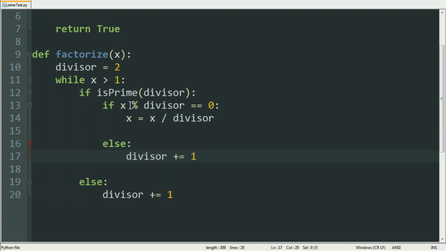Remember, if it is divisible, we're not done. We're going to have to loop back around and try to use the same divisor again, just in case you could use the same divisor multiple times. So essentially, our factorization code looks something like this. But we need one more step, of course, and that is to keep track of what all the prime factors actually are.